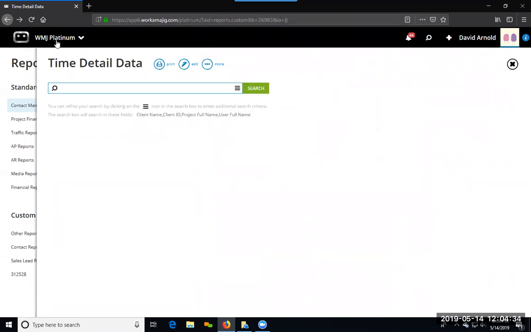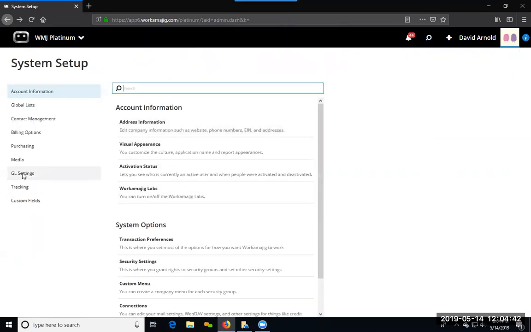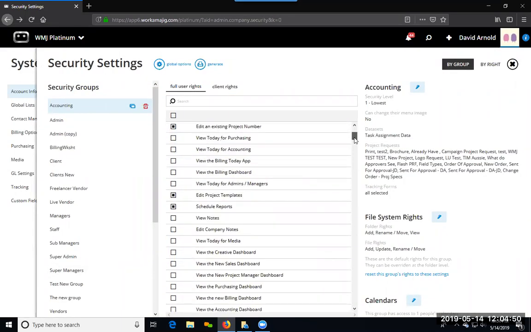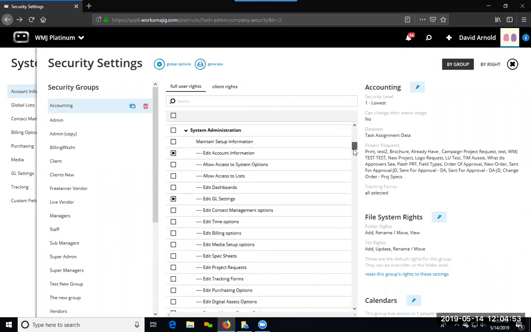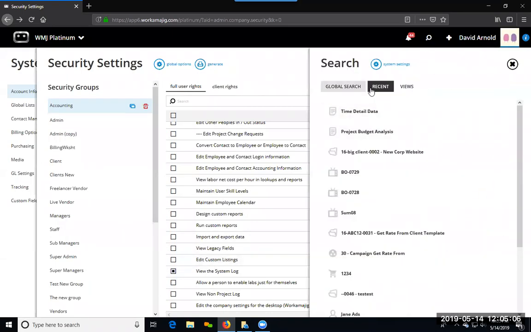Now, some of the things that we had talked about is the security rights wrapped around these. So let's quickly take a look at those. Under system settings, under account information and security settings, under the system administration section, probably going to be edit custom listings. Access to this one is when I see a view. So if I go up into the global search and say, show me the views, that's what's controlling, do I have a modify for those?